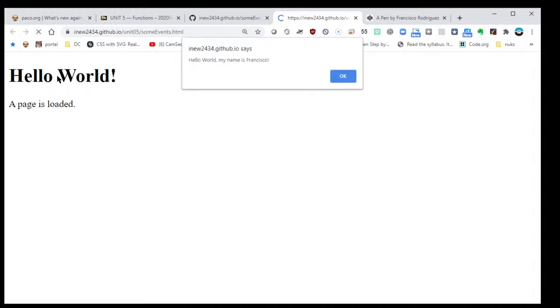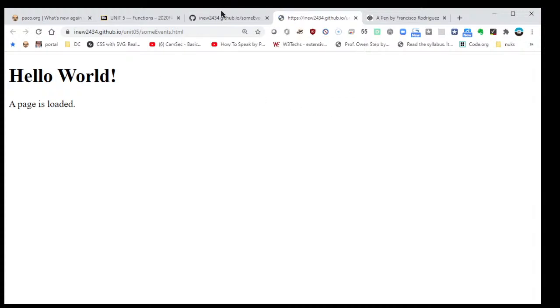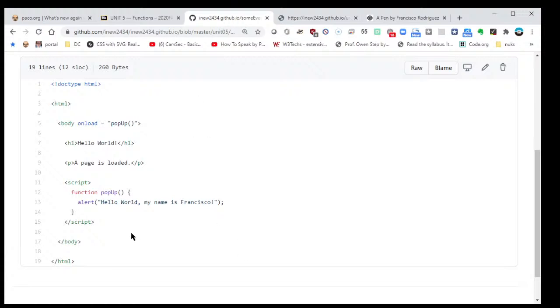What happens is that my boring page is loaded. Hello world, a page is loaded, and now I have a pop-up, an alert that says hello world, my name is Francisco. So actually I'm very happy with this function. It's very basic. It's a great first step for programming JavaScript. I'll click OK. And now anytime that I want to inform the world of my name, all I have to do in this program inside of this page is to call up this function that's called popUp.